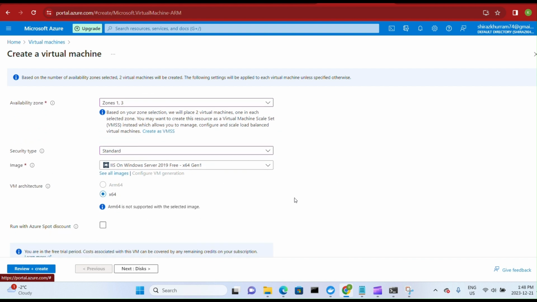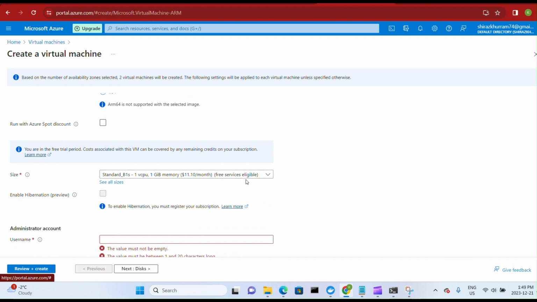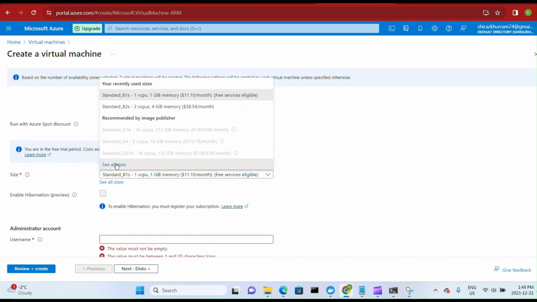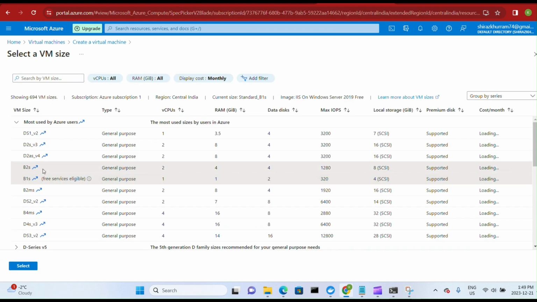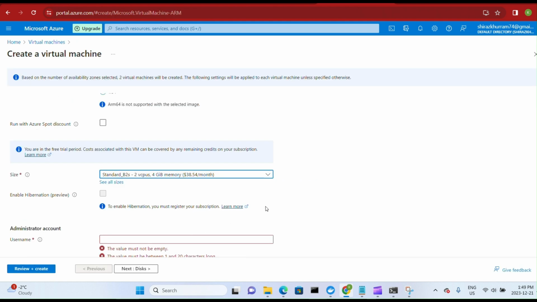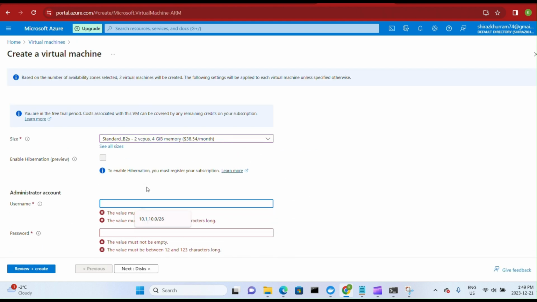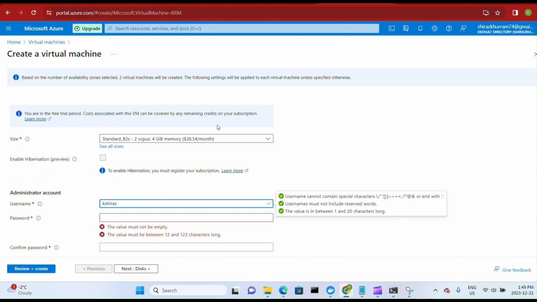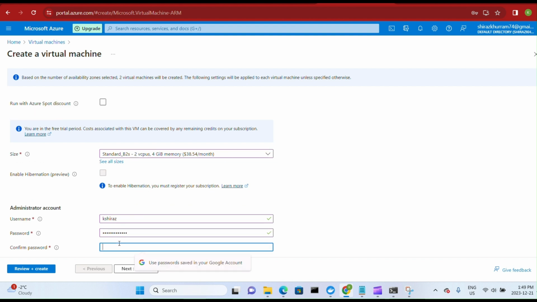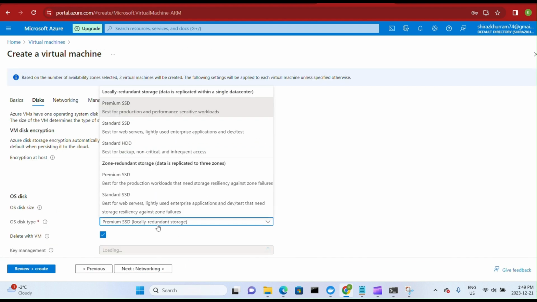Here I'm going to choose the B2s, which is most appropriate for most of the demos. We'll put the username here. For the disk, we'll go with the standard HDD for this demo.